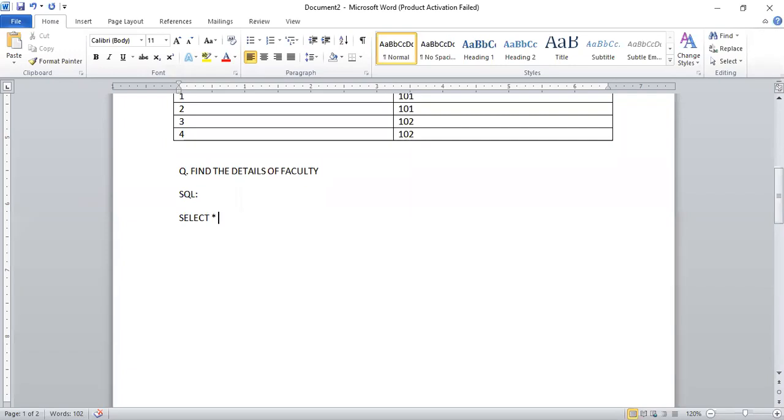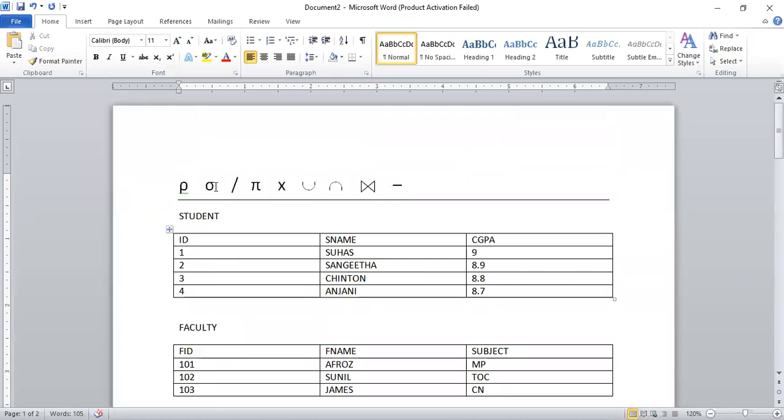So here, select star from faculty. Good. So this is the answer using SQL. This is correct. Now tell me, how can we solve this using relational algebra? I'm writing the heading for relational algebra. So first, is there any condition here? Where is the condition? Since there is no where condition, which operation is not required? The selection will not be required.